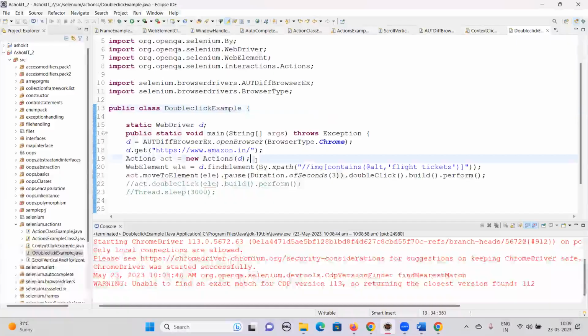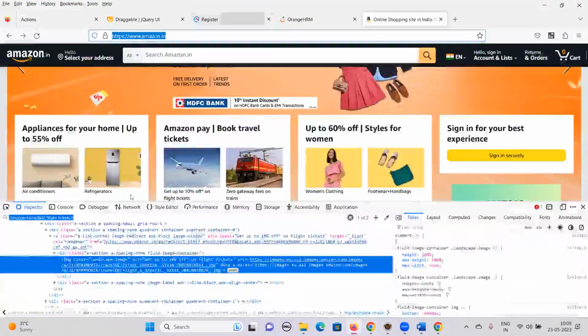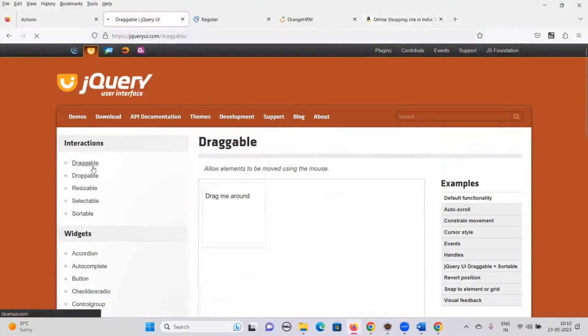And next we have double click. How do we double click? When we need to go to that element, we can double click. And we have drag and drop options. Drag and drop is quite easy for us. When you say draggable element here, you want to drag and drop.